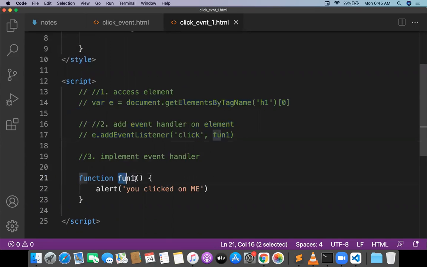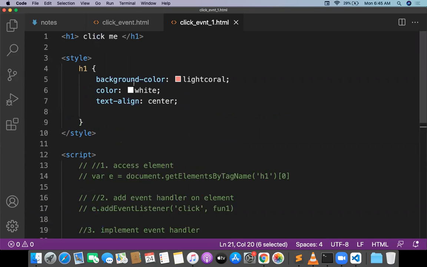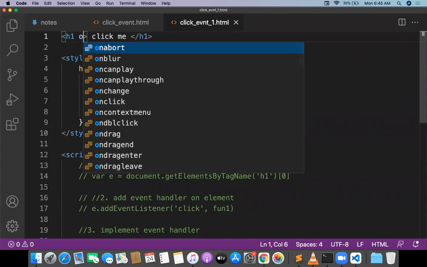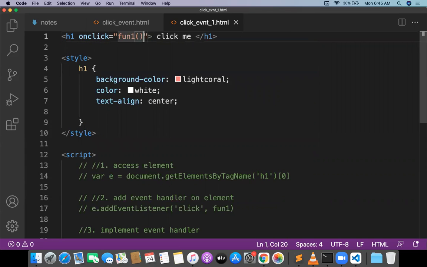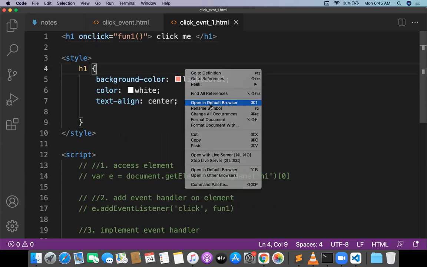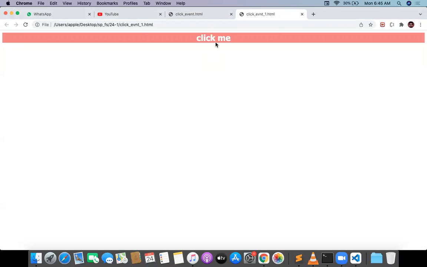Take the handler function, copy it, and go to the element and onclick. There is an attribute called onclick. So we have to use attributes now. In onclick, I need to paste the function. That's enough. Right click on this, open in default browser, and click on this.